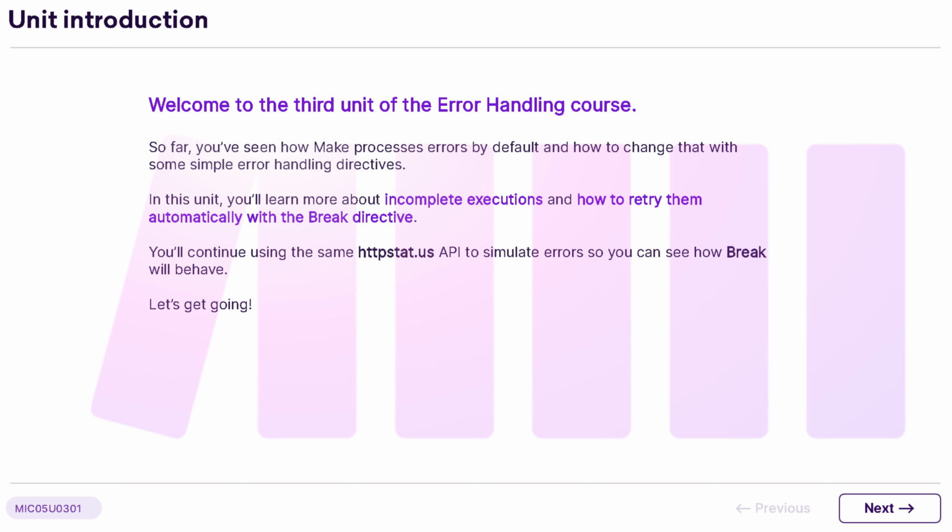To make this learning process practical and engaging, we'll continue using the httpstat.us API. This helps in simulating errors to see firsthand how the break directive operates. So get ready as we delve into these essential techniques to refine your error management skills.